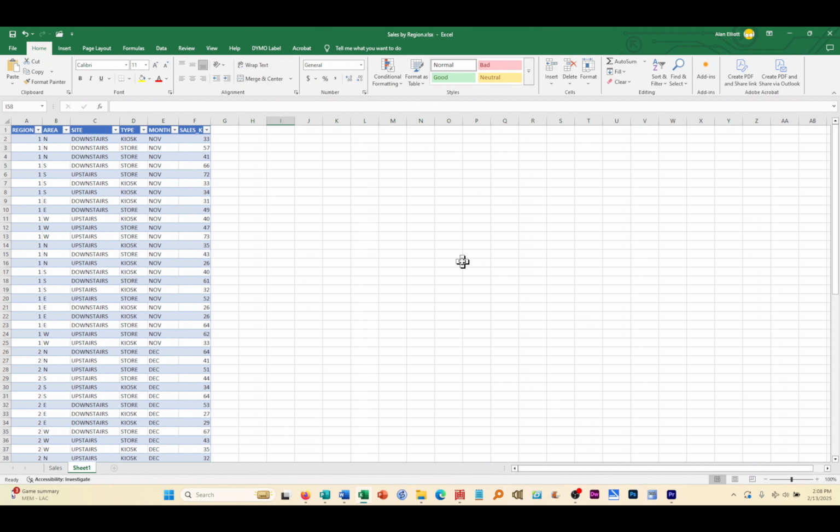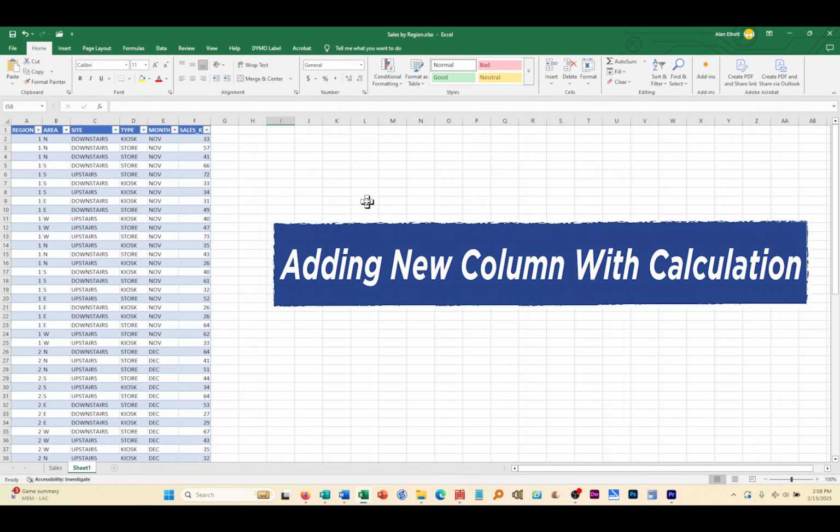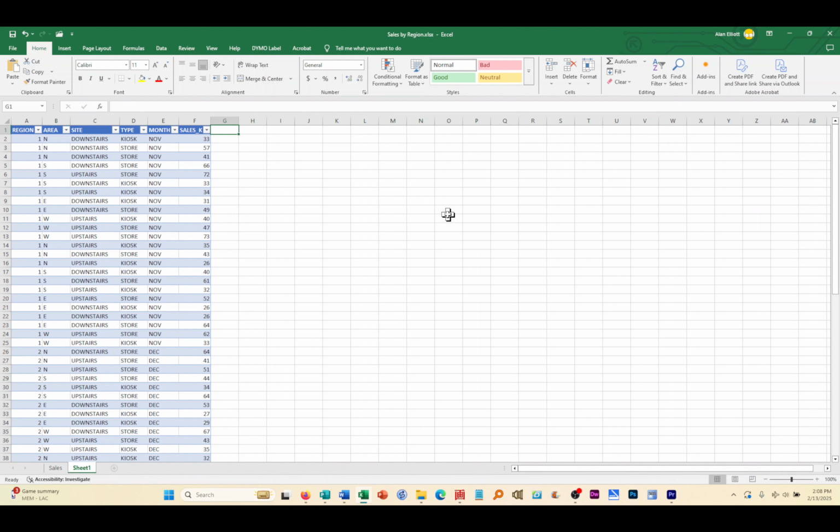Let's take a look at a neat feature of Excel tables, and that is, let's say I want to add a new column to this table. I'm going to just click right here, right next to the sales, and let's say I want to maybe calculate how much the sales would be if I extended it for a year, so in other words times 12. So I'm going to simply put a name here, and I'm going to call it extend underscore YR, extended sales per year.